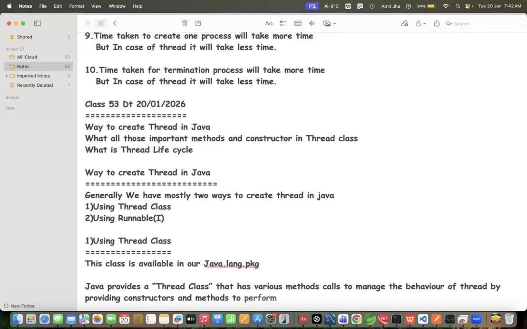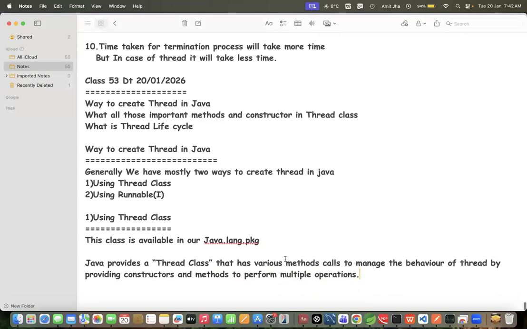Perform multiple operations. Yes or no? Okay. Any confusion in this line? No. So the Thread class has various methods to manage the behavior of a thread by providing constructors and methods to perform multiple operations. Okay, I hope you do not have any confusion.